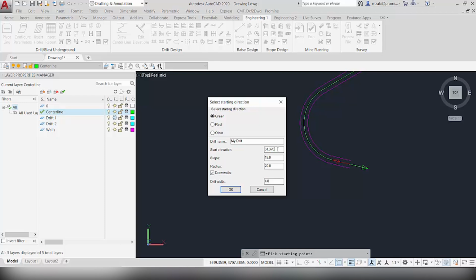Assign a start elevation of the selected point. In this case, the program will assign the elevation of the end point of the previous center line, but you can always enter a different elevation. Then assign a slope for the center line. So the slope will be a positive in the selected direction. In this case, we will have a positive 10% in the green direction.